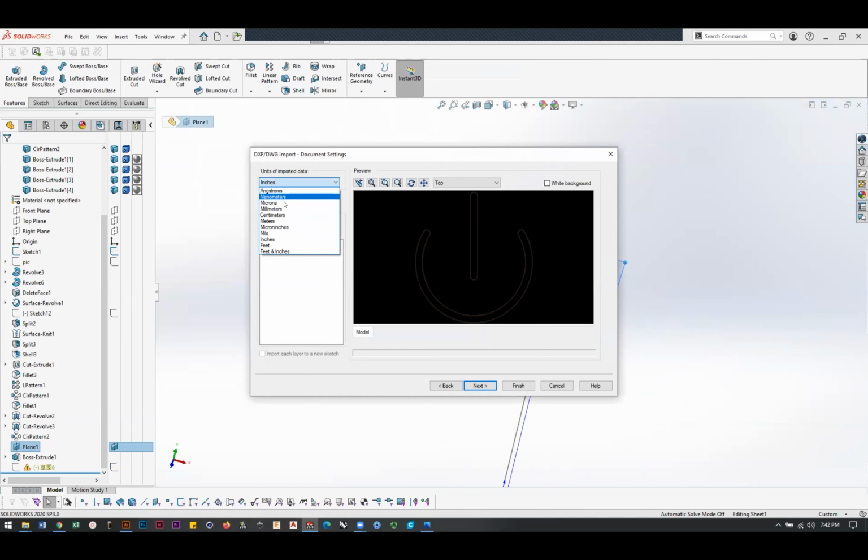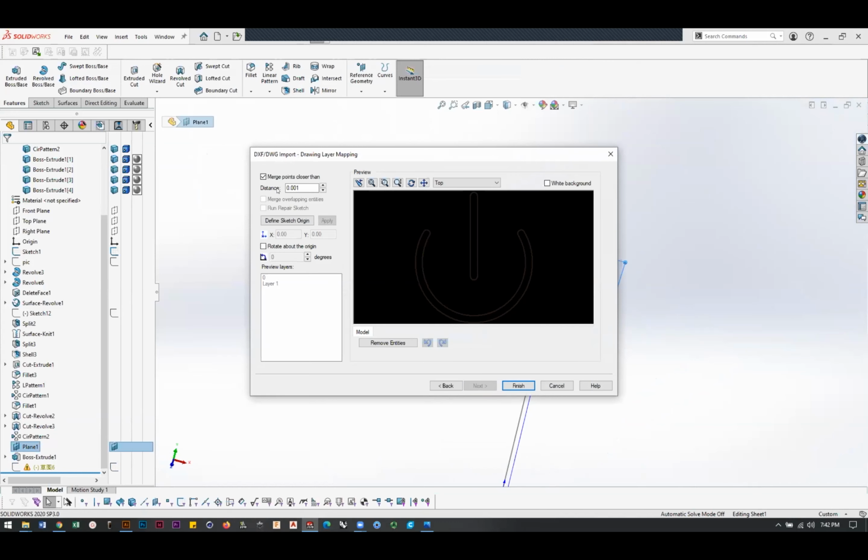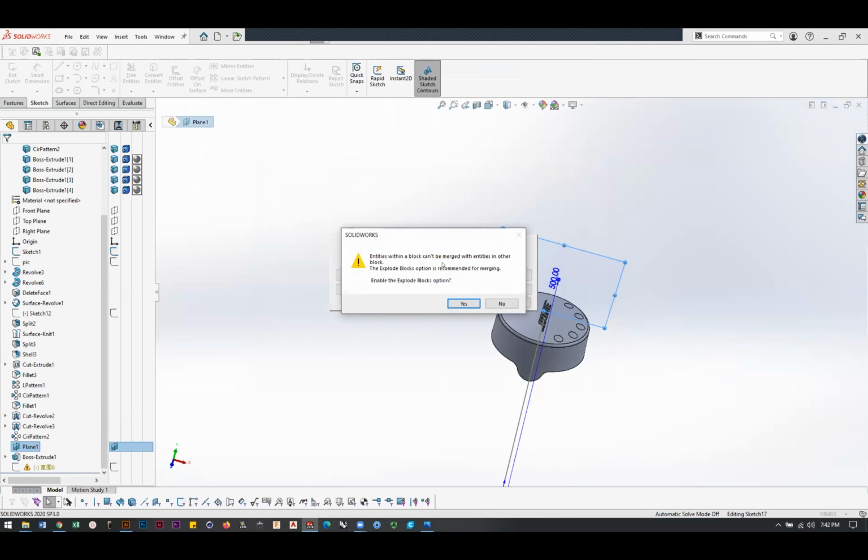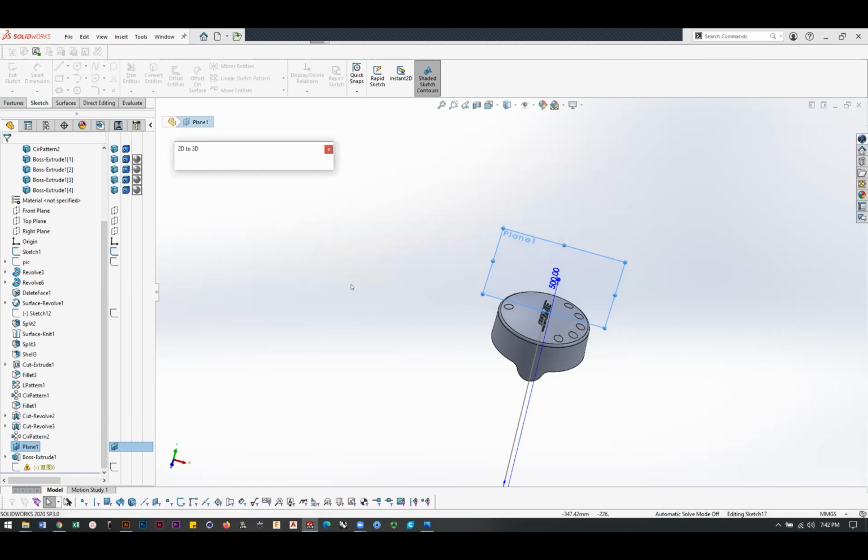We should remember this part: millimeters. Set this to millimeters. See? Aha! Yeah, so it happens to me too. "Entities within a block cannot..." which is so odd, that it's already trying to talk to us about blocking the sketch when we didn't even try to block anything yet.